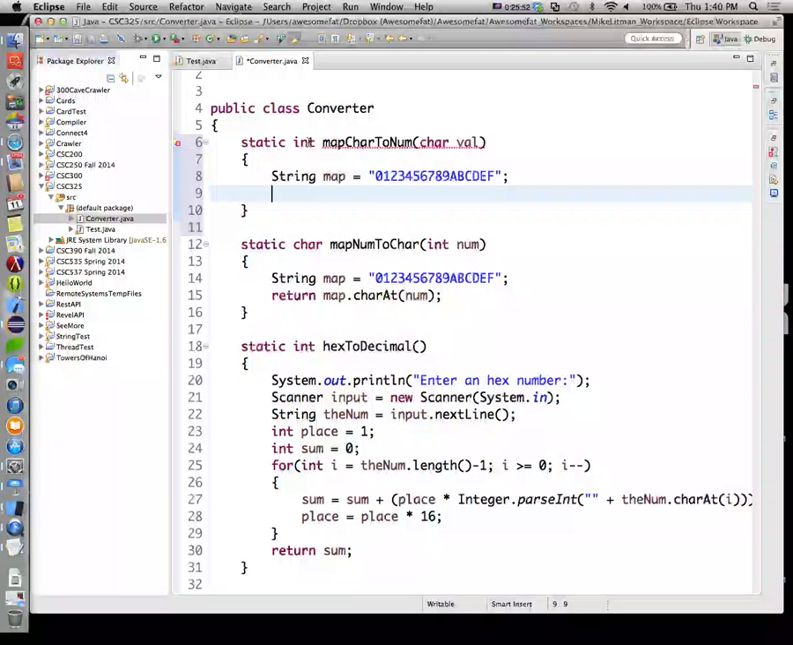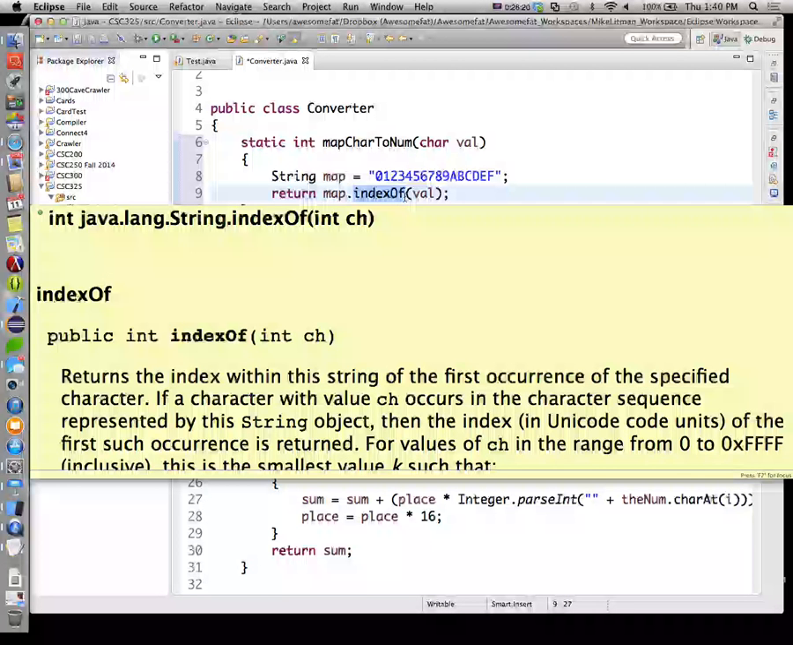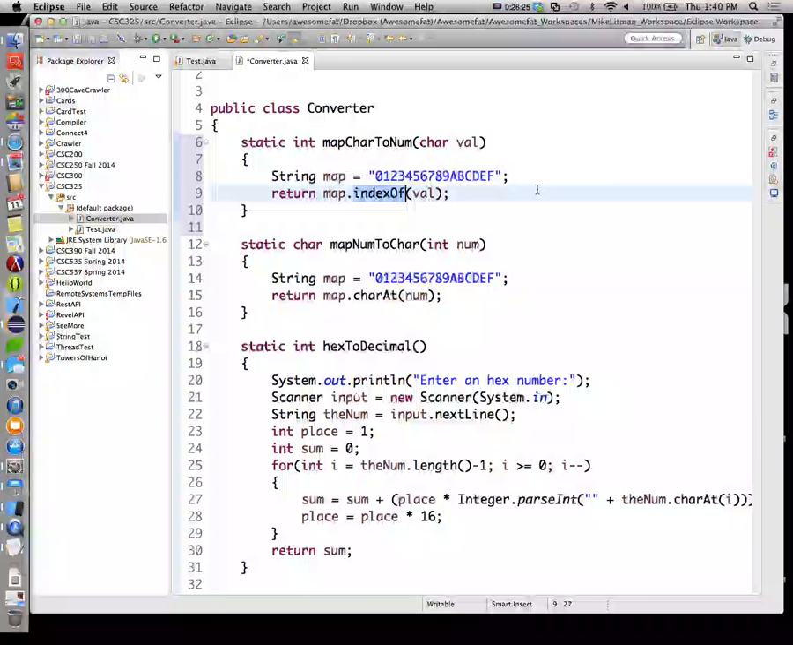Wait, what am I doing? Oh. I get very confused up here, people. Okay. So this guy's going to map a char to a number. So if I passed in the char B, I want this to ultimately spit out the number 11. Okay? So what we can do here is go the other direction. There's a cool little function that everybody in here will know by now, but those of you who are currently in 250, you'll learn about this in a couple of weeks.